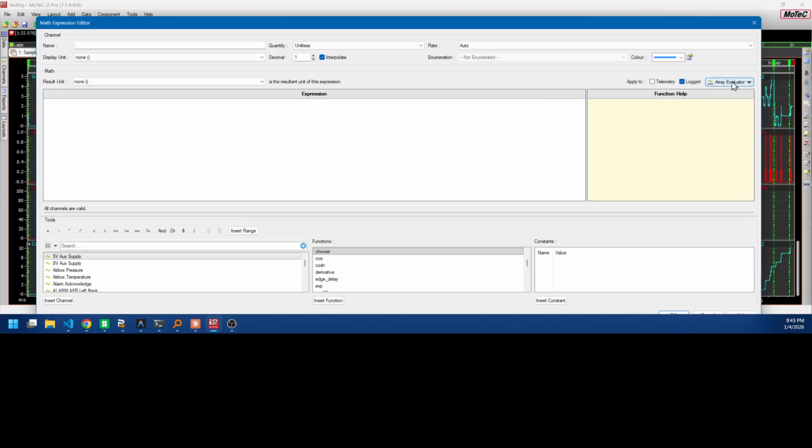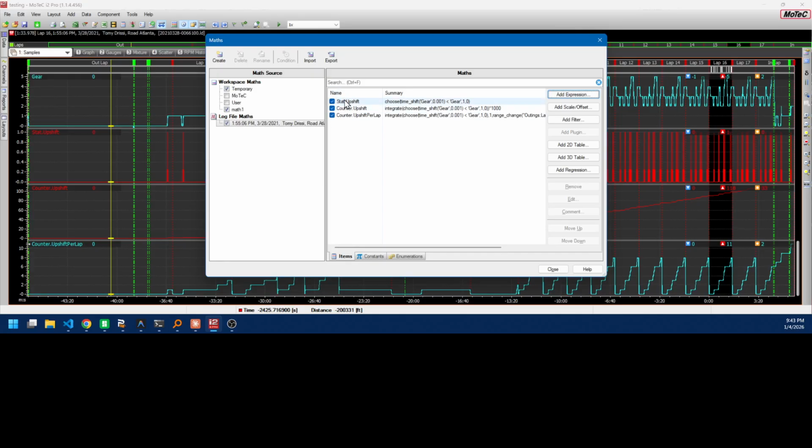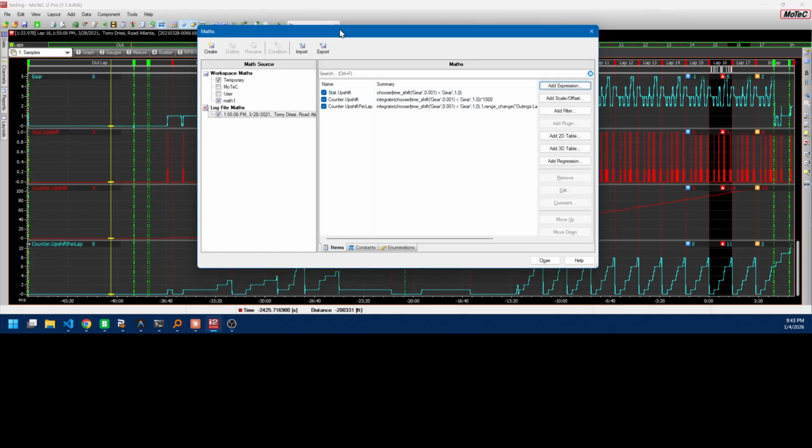The array evaluator versus point evaluator, I've never really messed with. Logged and telemetry, I've only messed with logs. So we're going to go through essentially the math expression that I have for this goal of a counter, right? So the first thing we need to do is create a status on when an upshift condition exists, right?